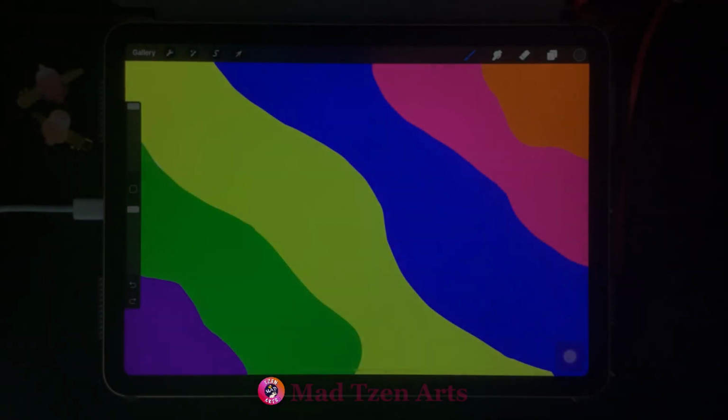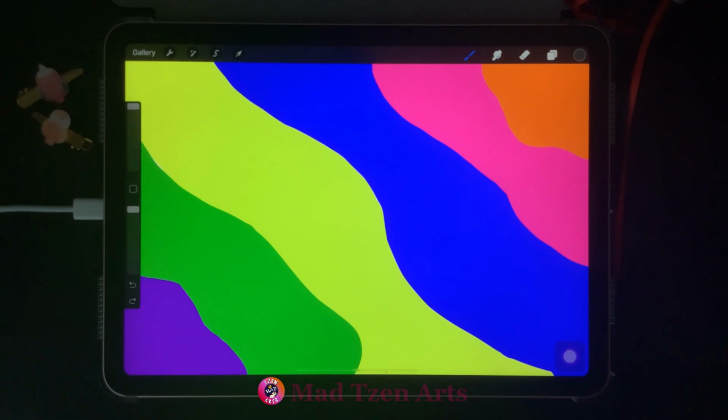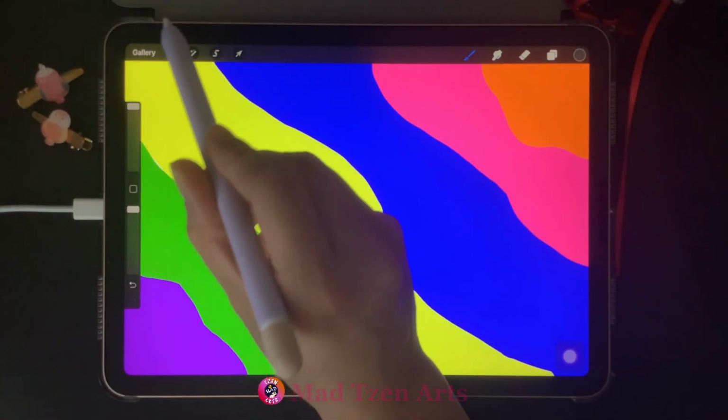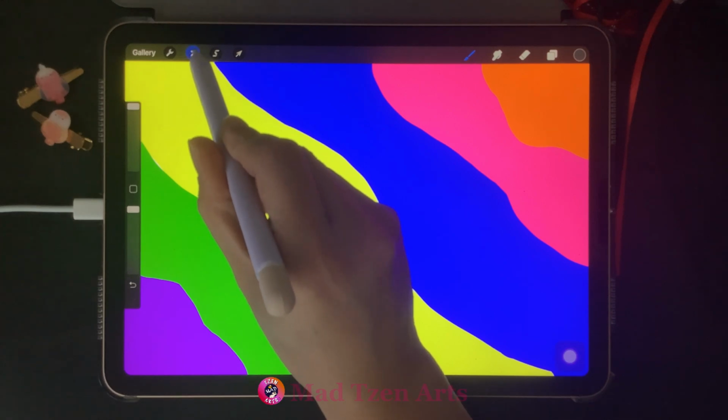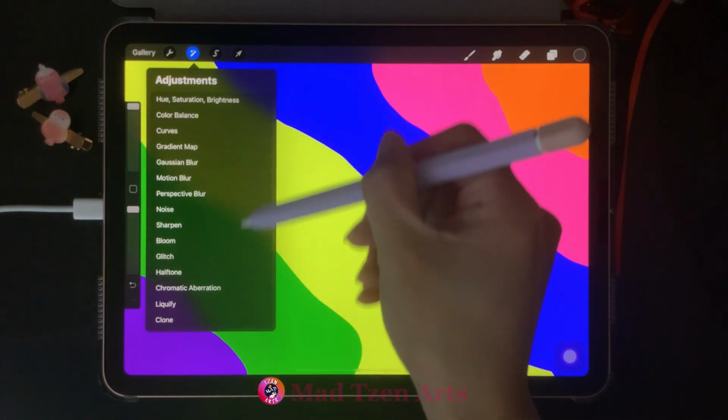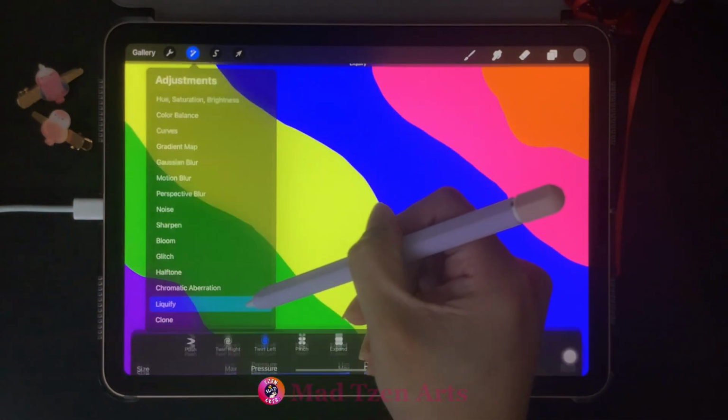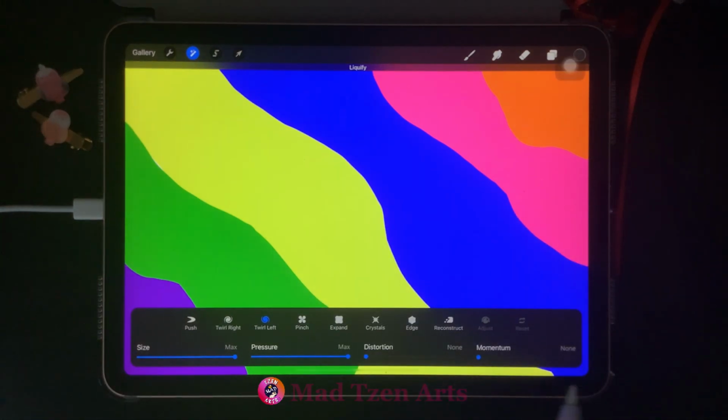In today's Procreate tutorial, I'm going to show you how to use the Liquify tool in Procreate. So first we need to go up to Adjustments, and we'll go down the menu to find Liquify down here. Clicking on Liquify will bring up this menu at the bottom of our canvas.